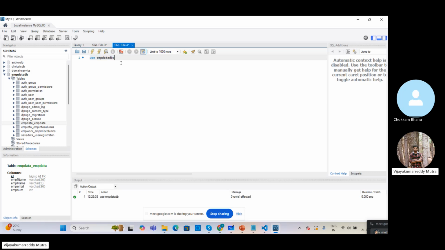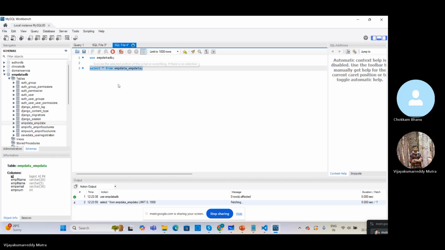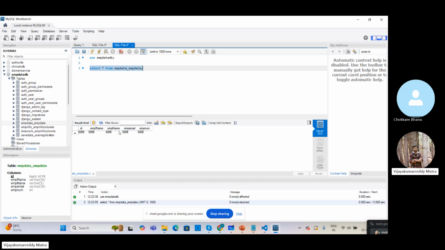Now the database is active. Instead of show, just select star from, what is the table name? emp_data_emp_data. Okay, now see, the table is created, the schema, everything is fine. Now we're going to insert some values manually.